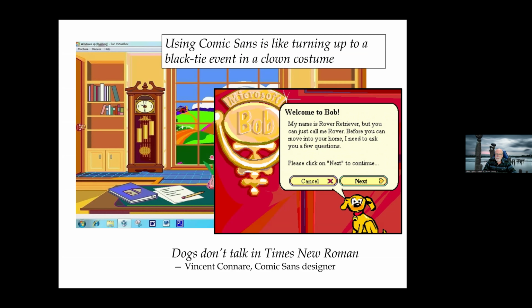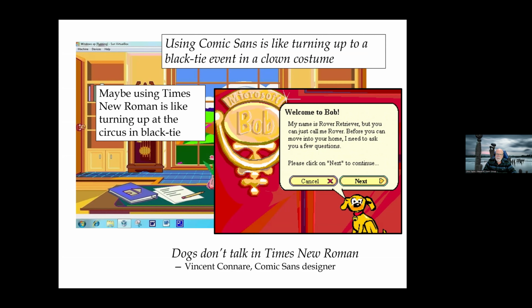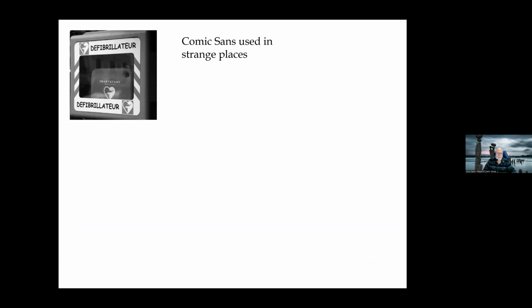So if we look back at that quote saying, using Comic Sans is like turning up to a black tie event in a clown costume, well, maybe using Times New Roman is like turning up at the circus in black tie. So again, Comic Sans is not necessarily a bad thing to use, it's just the appropriate use of a particular typeface.